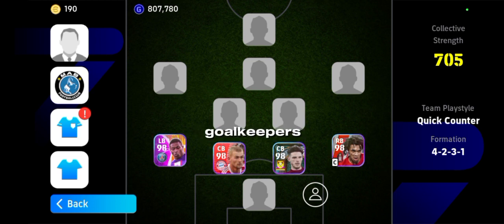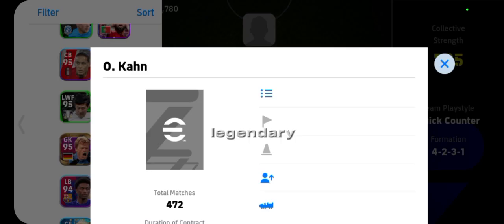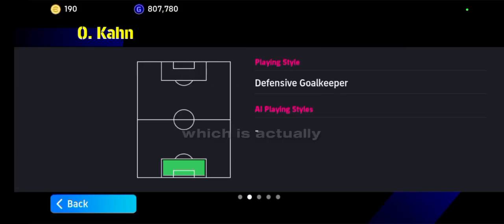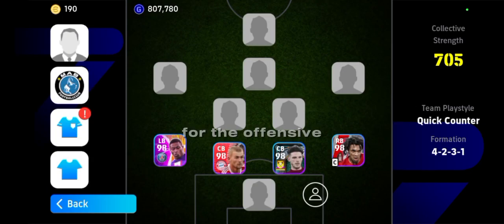Defensive goalkeepers simply are those goalkeepers that don't come out from their 18 box, that don't come out to rush the ball. They're always there guarding the post for you. Such goalkeepers are Buffon, Courtois, and the legendary Oliver Kahn, who is actually my best keeper. So you can see defensive goalkeeper. For the offensive goalkeepers, we have the likes of Donnarumma, De Gea, who is very good, Ian Sommer, and plenty of others compared to the defensive goalkeepers.